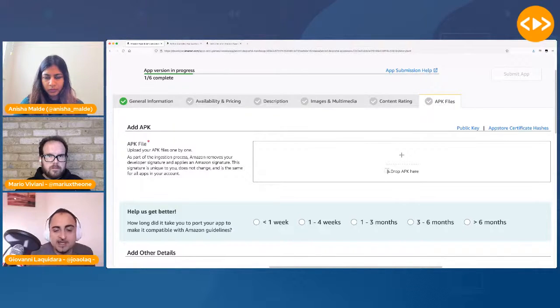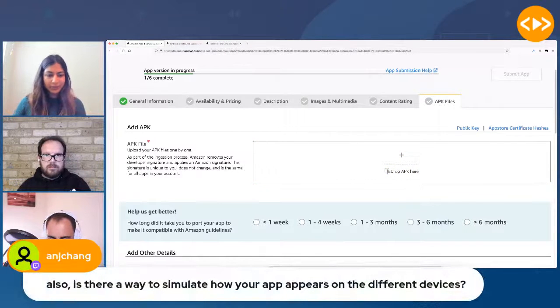APK file here. And just remember that if you are overwriting an APK because you want to update, you have the possibility to maintain the same device specification of the previous one. Otherwise, if you want to completely overwrite this device specification, you have to do another steps. And then maybe Anisha, you can talk about this, like how can you set up the device support for the APK? Sure. Before we do that, we've got a great question.